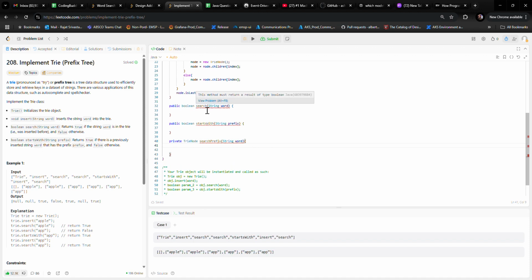The difference between this search and startsWith is just here we just need to match that particular input prefix with that word, and here we need to match the whole word with the word characters in the TrieNode data structure. All right, so searchPrefix, here we go.